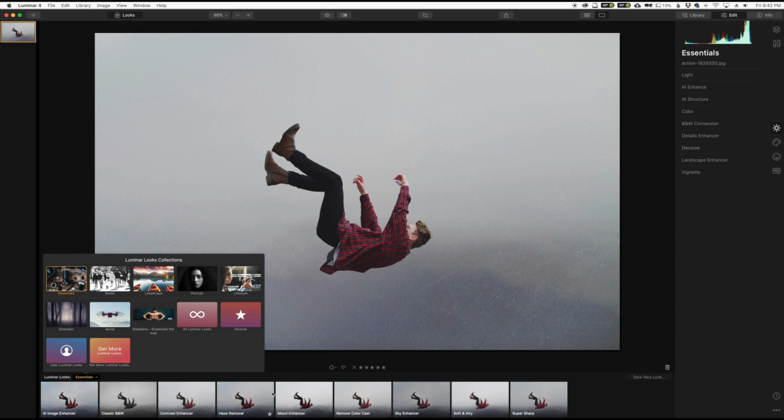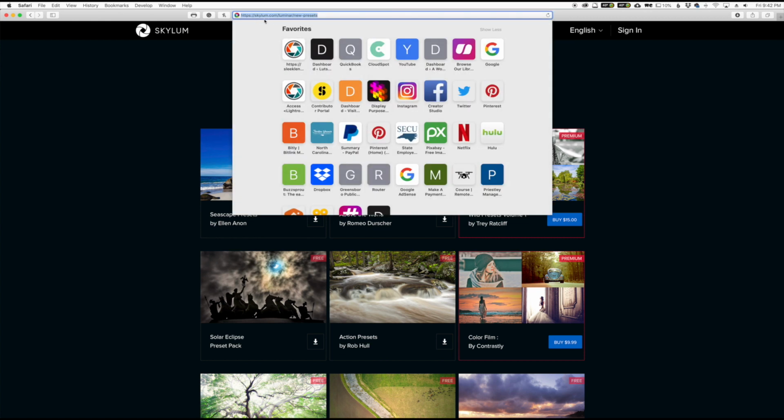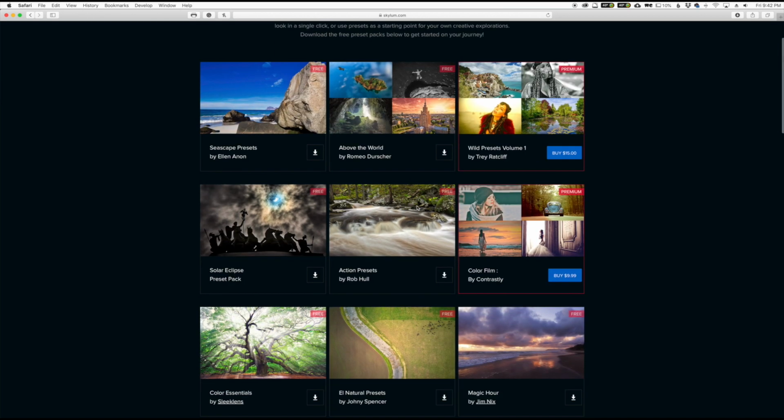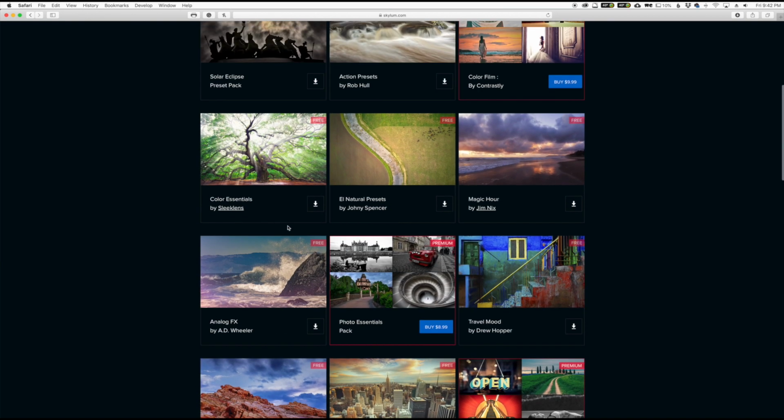If you haven't bought some before, what you can do is go to the Luminar presets page here, and I'll put the link in the description down below. It's skylum.com/luminar/new-presets, and that'll take you to this presets page where you can download a bunch of free looks that you can play around with. And even Sleeklens, if you want to download the Color Essentials from Sleeklens here, that's a free download. I'm going to download these so I can show you how to install them in Luminar.